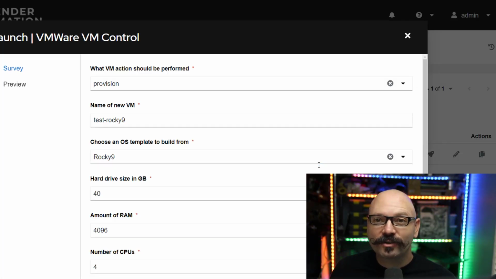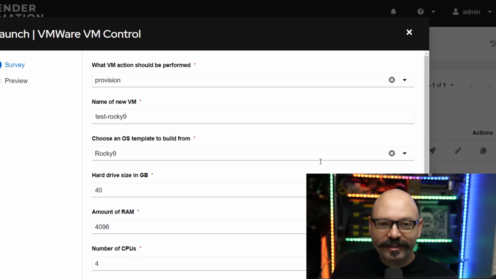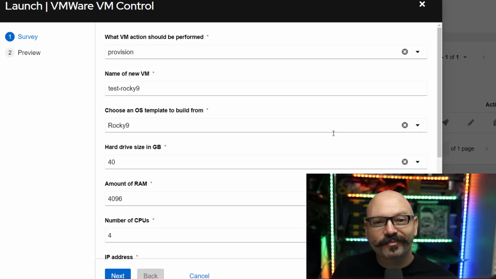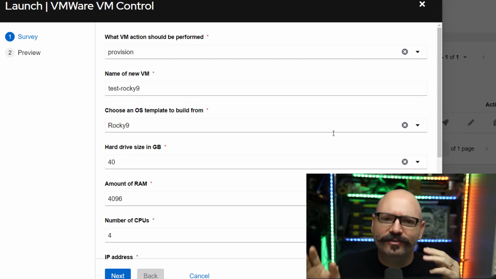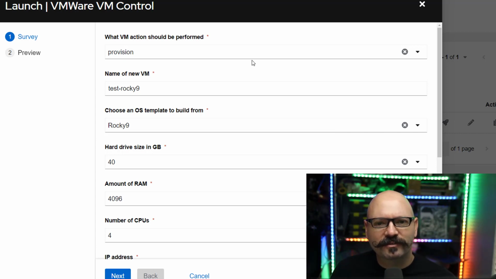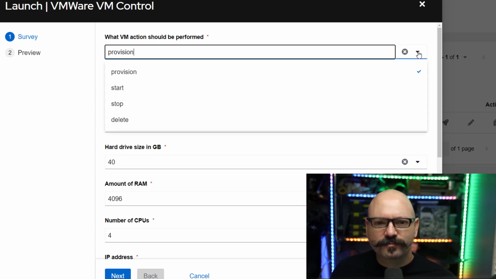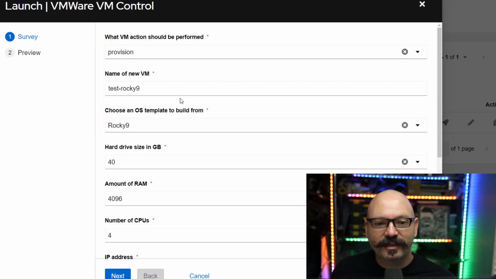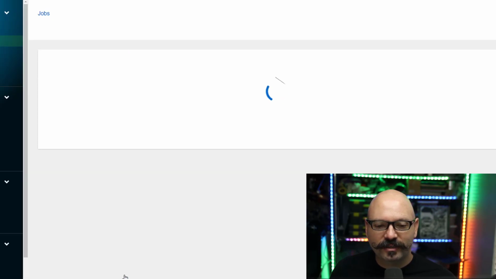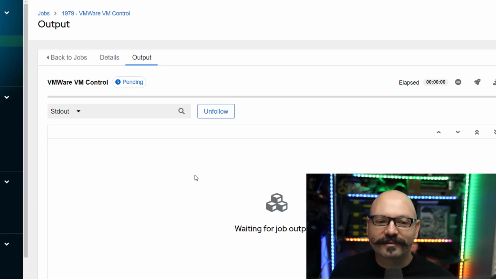and it pops up what we call a survey. A survey is the ability for you to really quickly, easily build all this information you see here to prompt the user to fill in the blanks and let's build something or let's do something. So here I'm allowing them to choose what they want to do with this VM. Provision, start it, stop it, delete it. I'm going to provision it because it doesn't exist yet. So test-Rocky9, I can fill in the blanks and all this good stuff, right? That's going to pick out hard drive size and how many CPUs, all that good stuff. I'm going to click next. I'm going to click launch, and off to the races. It's going to go and build all that stuff.